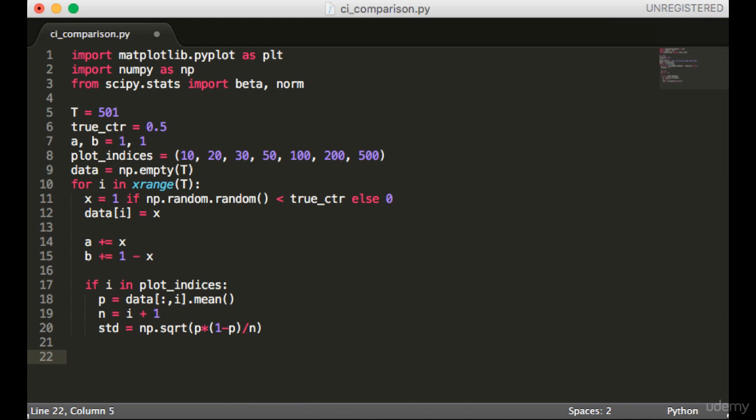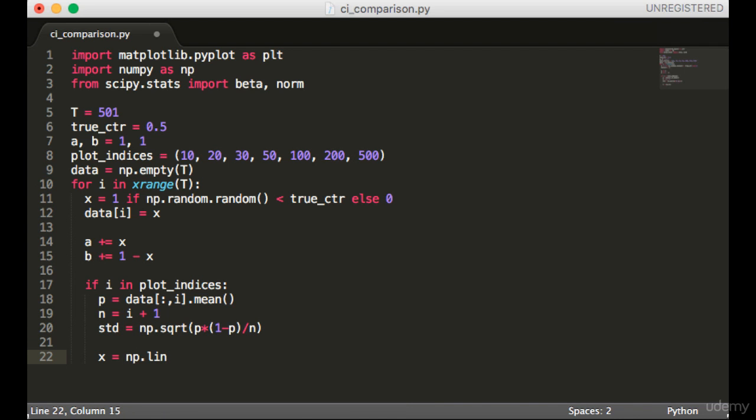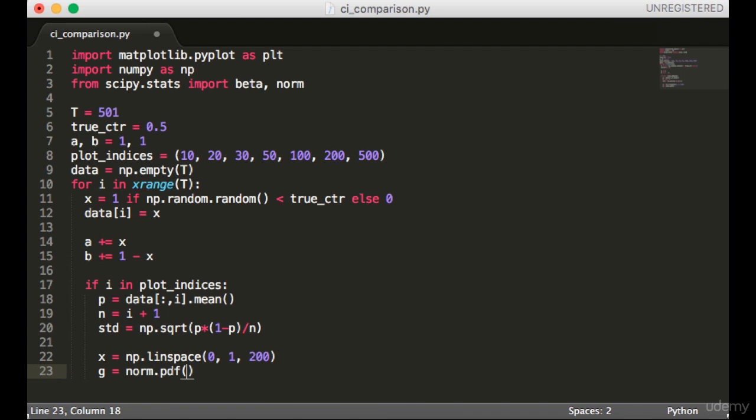Next step is to plot the Gaussian. So we create our x-axis. So I'm rewriting the old x, but it doesn't matter since I'm not going to use it again. So this will be the PDF of the Gaussian. The mean will be p, of course, and the scale will be std, which we just calculated. We plot this and give it a label so we know what it is. This is the Gaussian approximation.